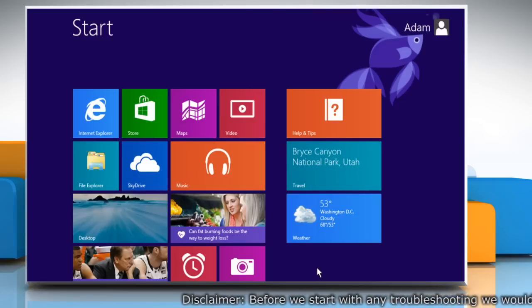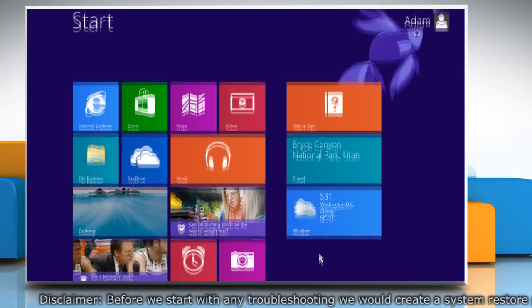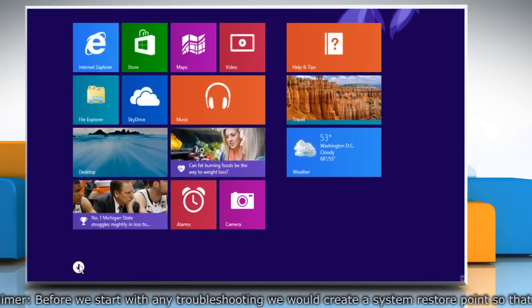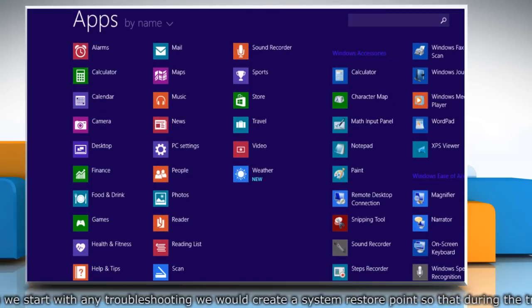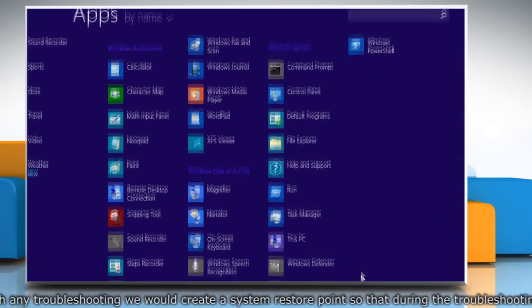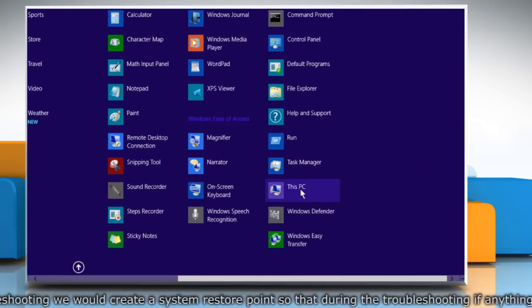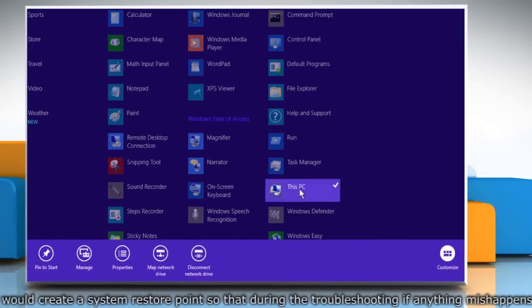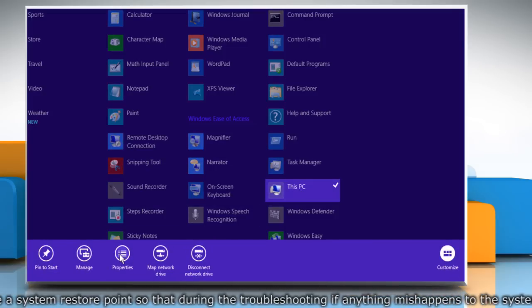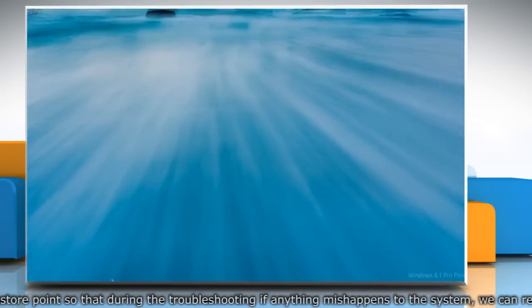First of all, create a system restore point before starting the troubleshooting process. To do so, click the arrow icon at the bottom of the Start screen to open the Apps window. Under the Windows System section, right-click on This PC. On the bottom bar that appears, click on Properties.